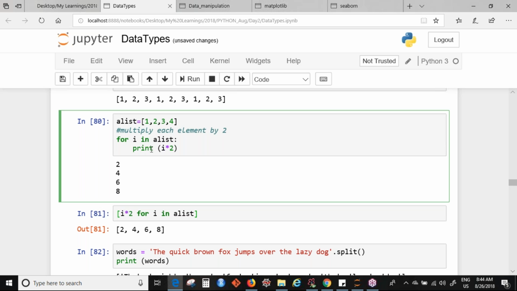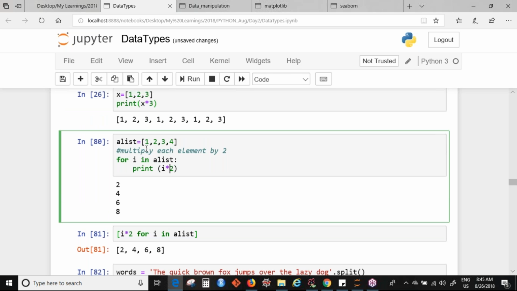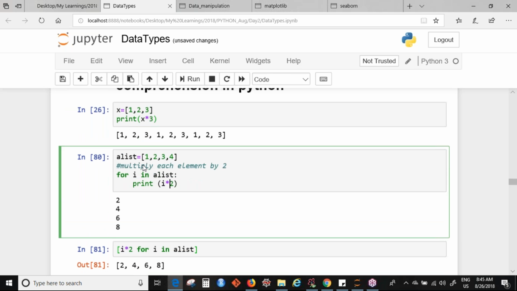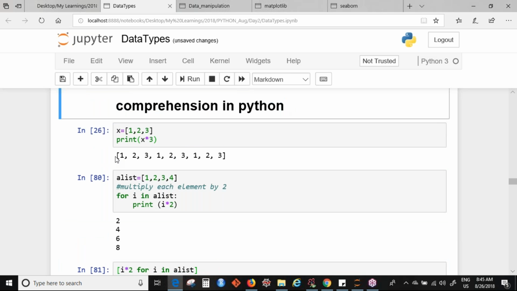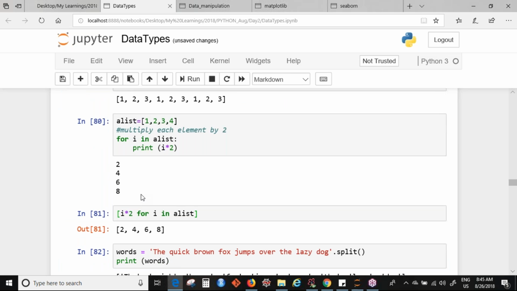This is a little tedious because you are creating a loop just to multiply elements by 2, and it is also time taking. If your loop is very big, it will not be the most efficient way to do things. So how else can we do the same operation? We can use a Python comprehension to do these small tasks. That's what we'll be learning.